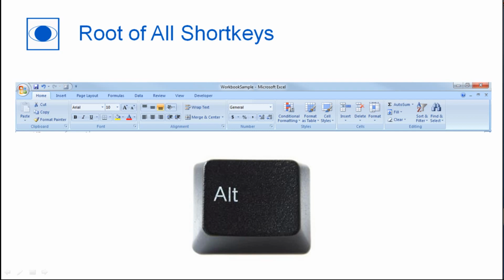The mother of all shortkeys in Excel 2007 to Excel 2016 is the Alt key. When you press the Alt key, all subsequent shortkeys will be visible for end-user reference. As I've said from my previous slide, when you get familiarized with tabs, links, and icons, it will be faster next time. Let's go back to the workbook and observe what happens when I press the Alt key.